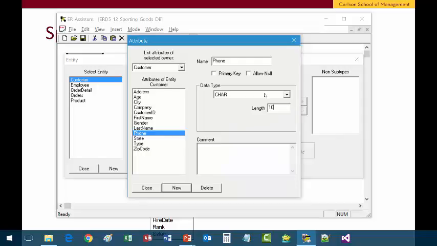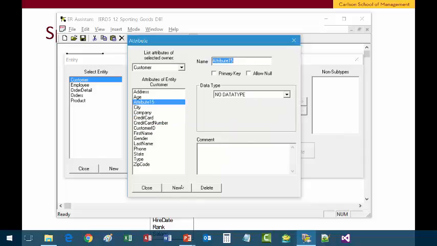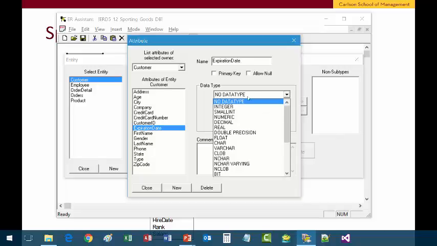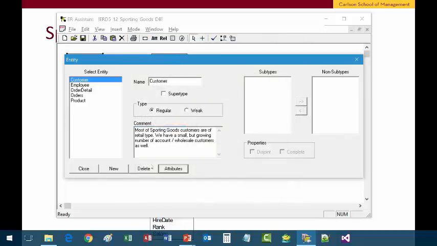Okay, we have credit card as a varchar 30. Well, that sounds too long. And then we got credit card number, that is a char of 16 because every credit card has 16. And then finally we got expiration date as a date, which is someplace here. Okay, so I really wanted to do this more as an exercise than something we're going to really use.